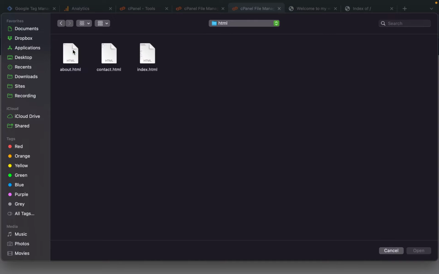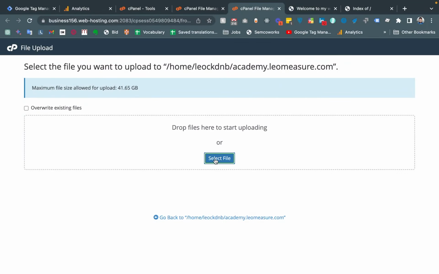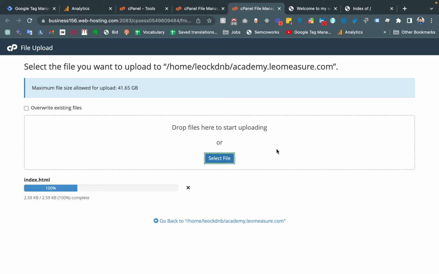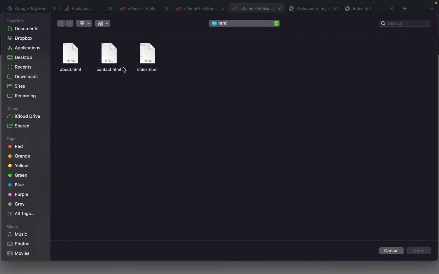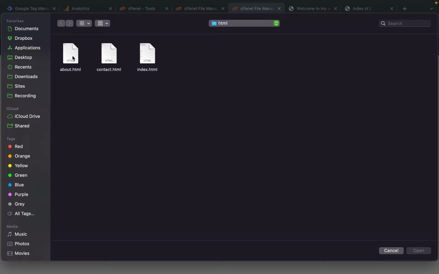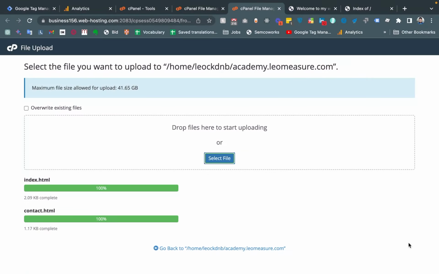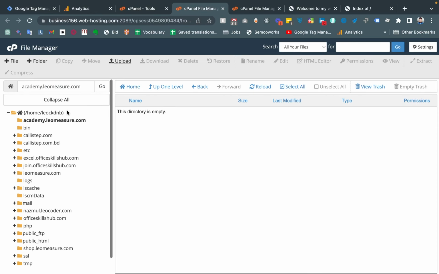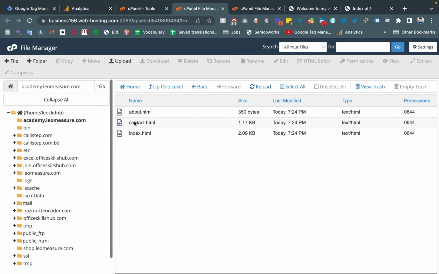Then we will open our HTML folder and select all three files which we would like to upload for our website. Actually, with select file, we can upload them one by one, and then we can upload the contact.html file. And then we have another file named about.html. Yeah, we have uploaded all three files. And now if I reload this folder, we can see there are three files.